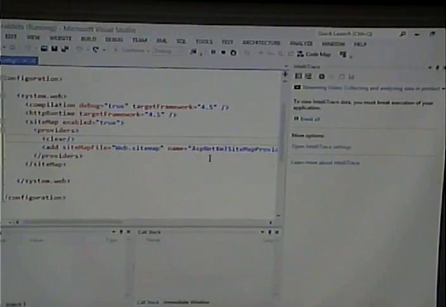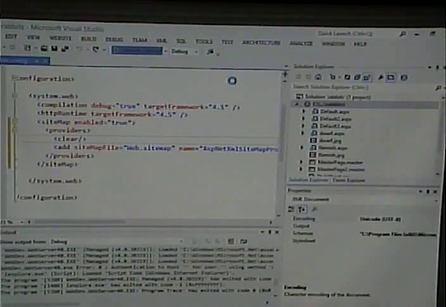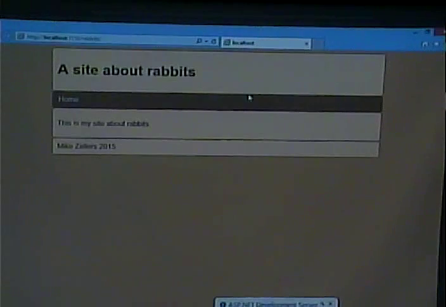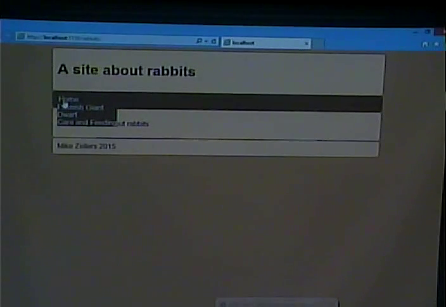Now when we put that back in, we have our code working again. And notice that my structure here matches the structure of the XML file. In other words, there's a home root node, and underneath that there's Flemish Giant, Dwarf, and Karen Feeding. That echoes the structure in the web config file, the sitemap file, where we have a root node, that's our home page, and those three pages underneath that.